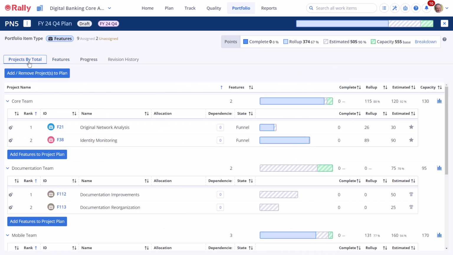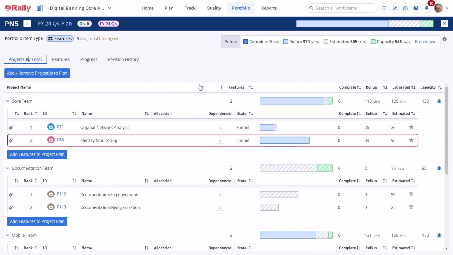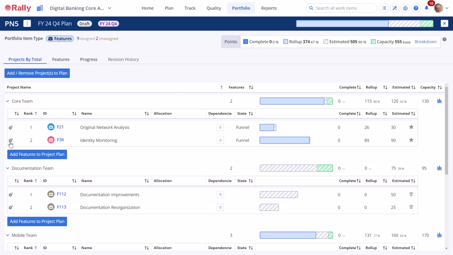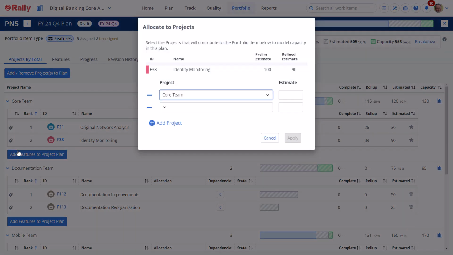Now, the core team has this large identity monitoring feature that is going to require some new documentation. So we can select our gear icon and select Allocate. We'll add the documentation team, and that team estimates that this documentation work is around 5 points. But this time, we're going to leave the core team estimate blank. That means the 5 points we just added for the doc team will be in addition to the 90 points that the core team has already estimated.